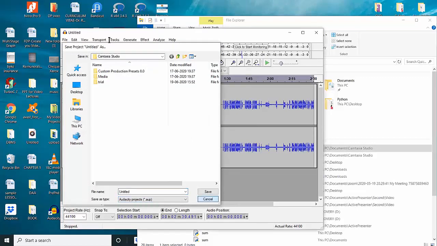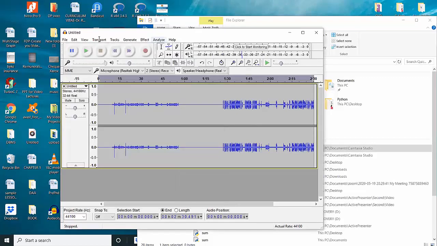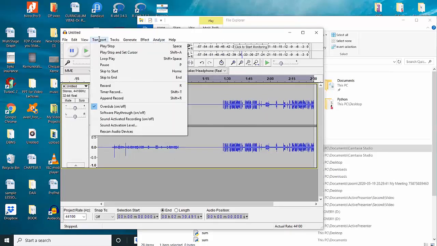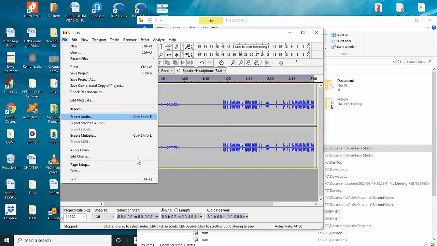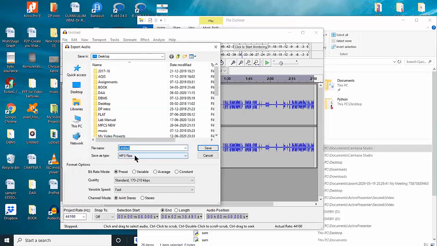No, I need to export it. File, save as AUP file. No, I want some MP4 file. Export audio. Yes, with export audio, look at this. I'm having MP3 format. I can save it and I can use it anywhere I want to.